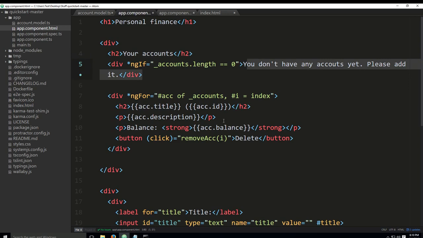Now, why do we have this line? This will be written out onto the screen if there are no accounts in existence. How do we check whether we have accounts in existence or not? Well, if the length of the array, if the number of elements in the array is equal to 0, then the accounts array has no elements whatsoever, and therefore we're using this if.